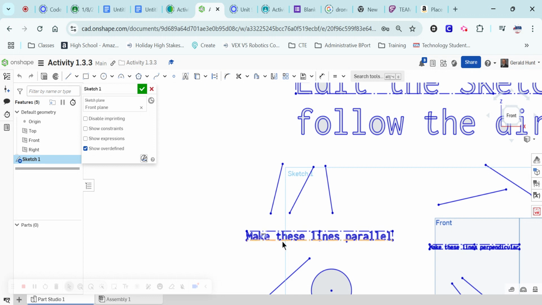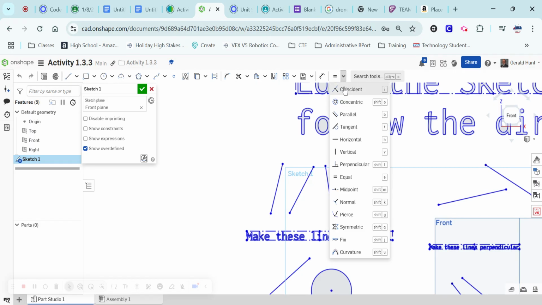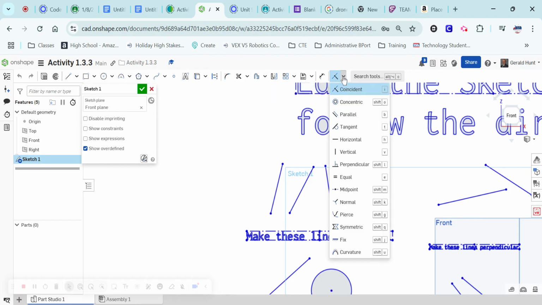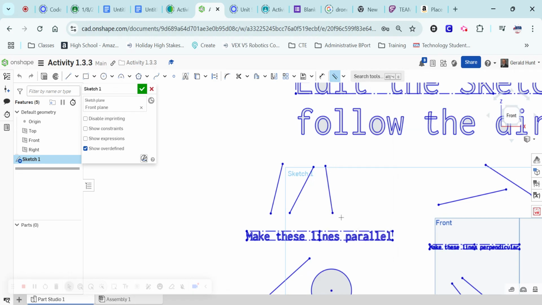As you can see, it says make these lines parallel. So I'm going to go up to my constraints over here. By default, it may say coincident. I'm going to click my arrow to the right here and find a parallel line. First I want to click on my line that I want to make the other lines parallel to, and then I'm going to click on the following lines.